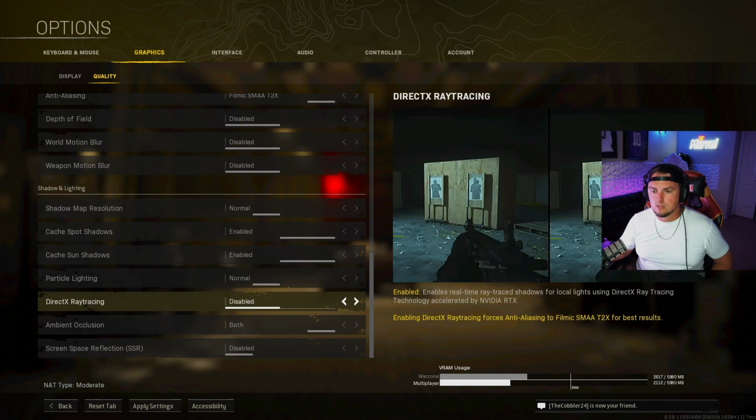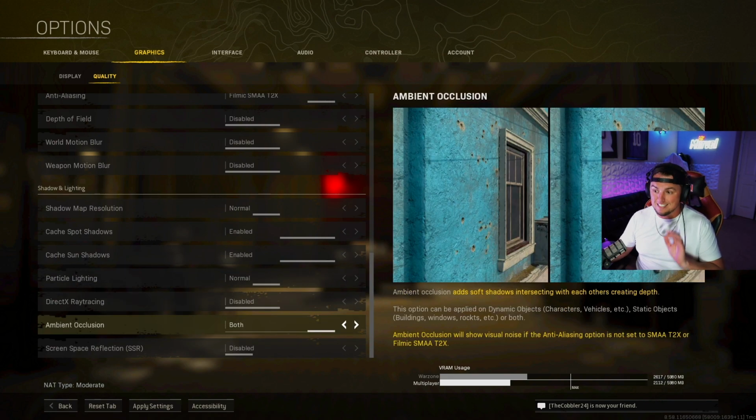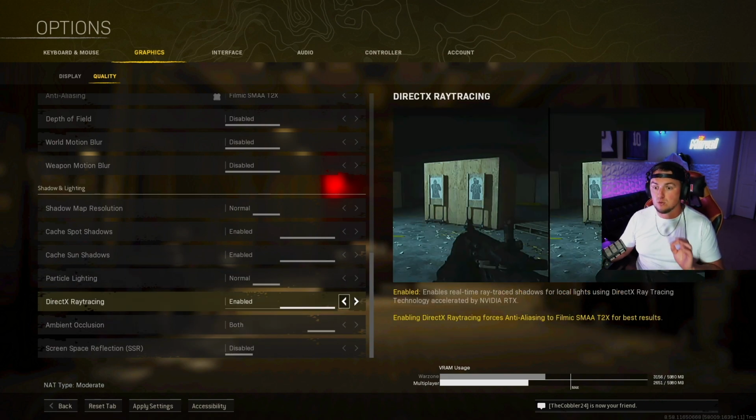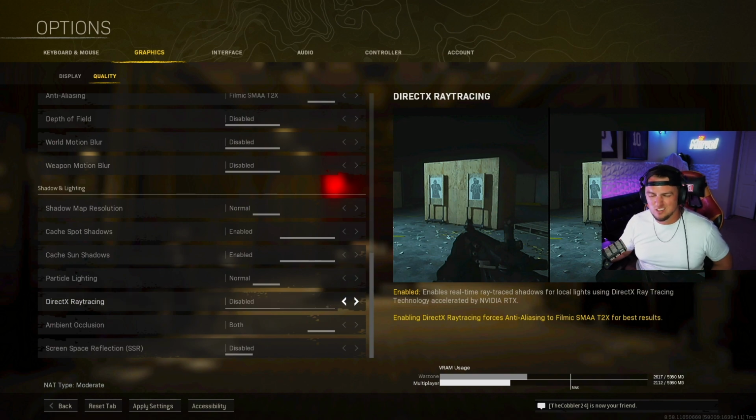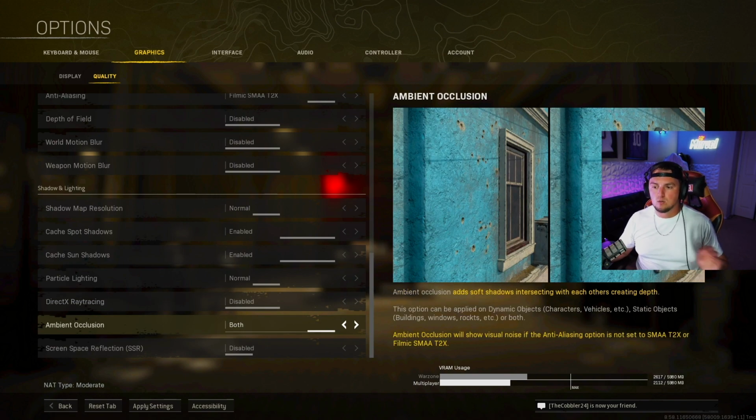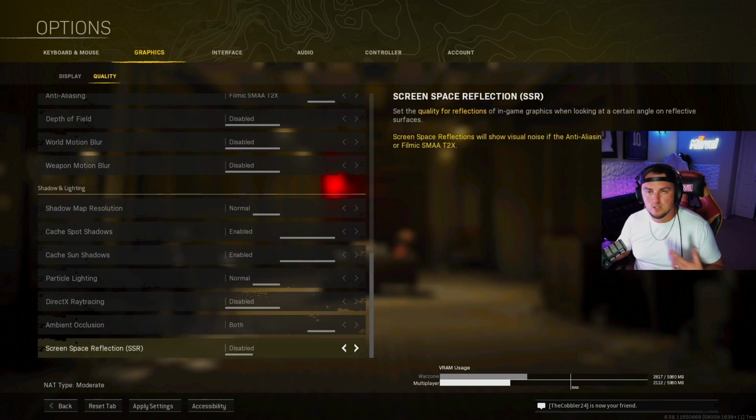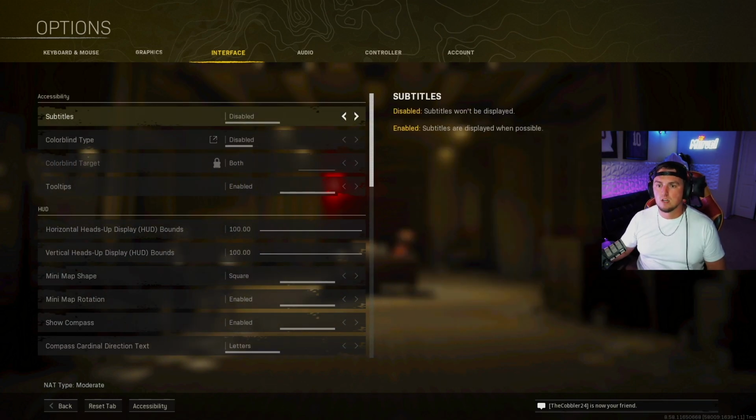Particle lighting normal, DirectX ray tracing disabled. Yeah, this will boost your VRAM quite a bit as well, so you want that disabled as well. Ambient occlusion, both is fine. And then screen space reflection disabled. Apply your settings, all that good stuff.